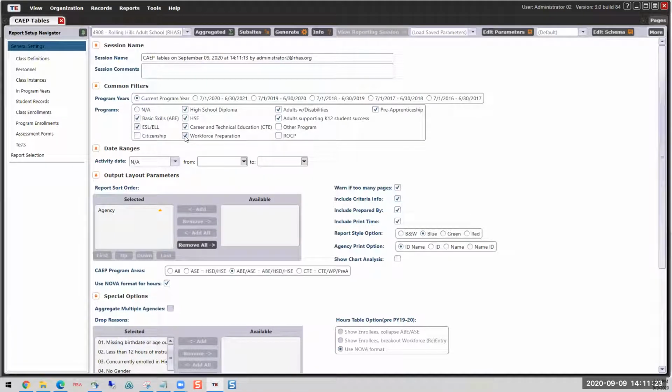They are selected there by default, and every report, I'm sorry, has its own specific defaults as far as program enrollment requirements. For instance, the CAPE tables will use all the 9 program areas. But if I just wanted to see it for now, this time, for the ABE ASC, then I will go ahead and uncheck all of them and just leave the basic skills program area checked. By doing that, I know that I am leaving out some important information by unchecking those programs.